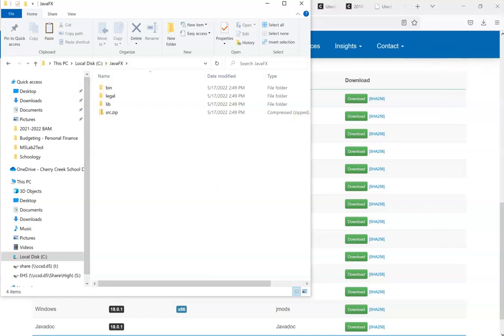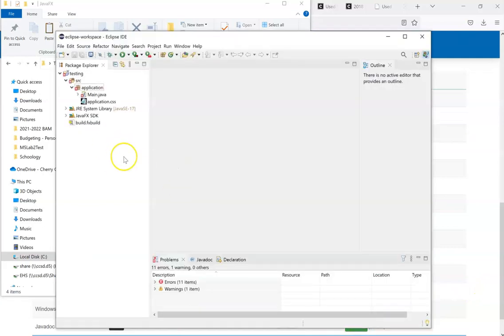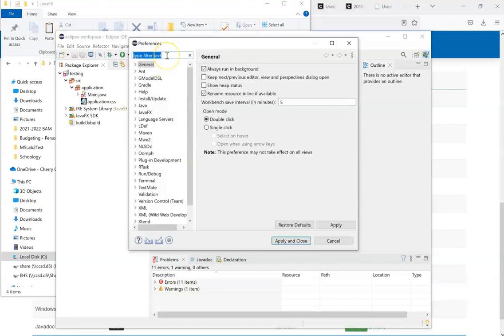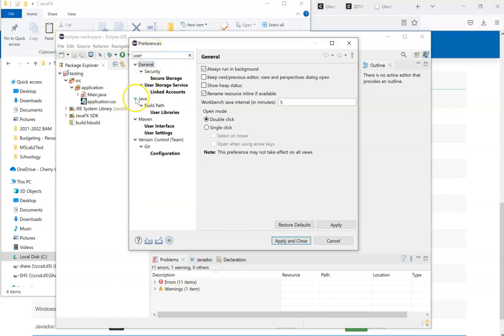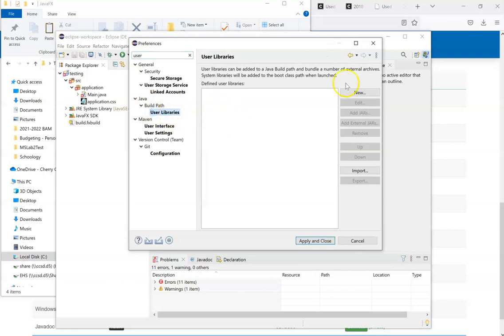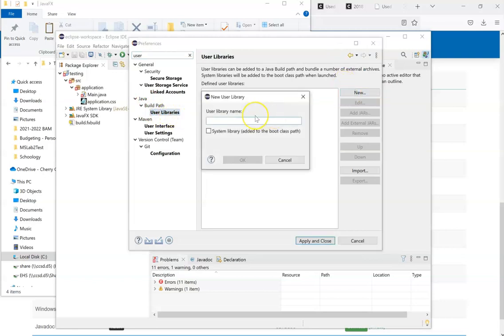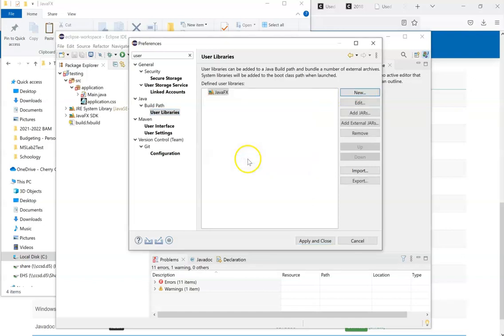So I can go back to here, and what I want to do next is say Window, then Preferences, and up here in the search I'm going to type user, and I've got Java Build Path, User Libraries. Okay, so the first thing I'm going to do is create a new library, and I'm going to call it JavaFX. Say okay.